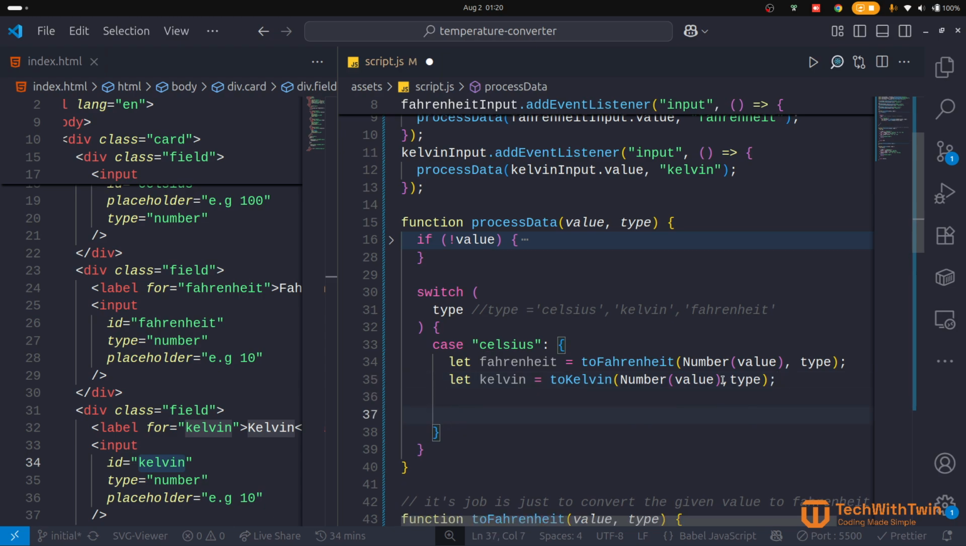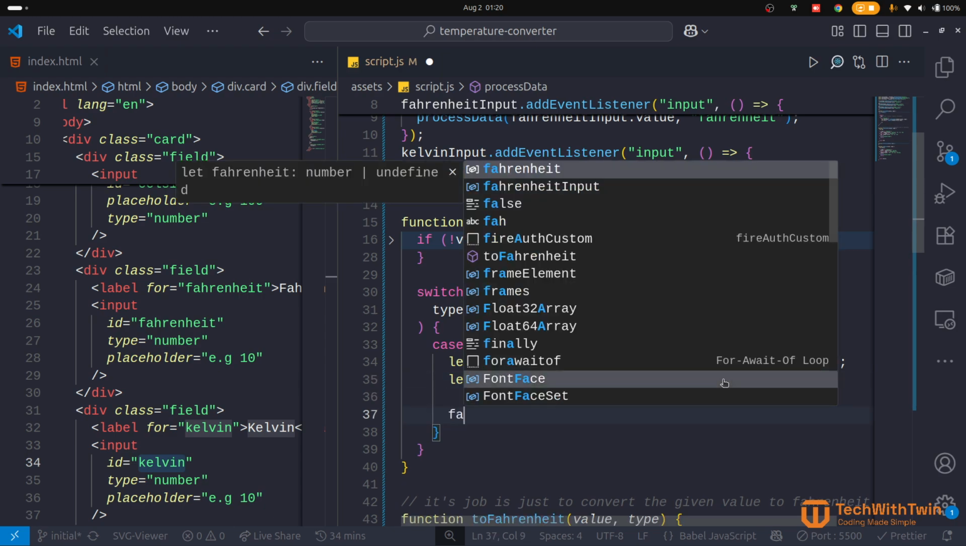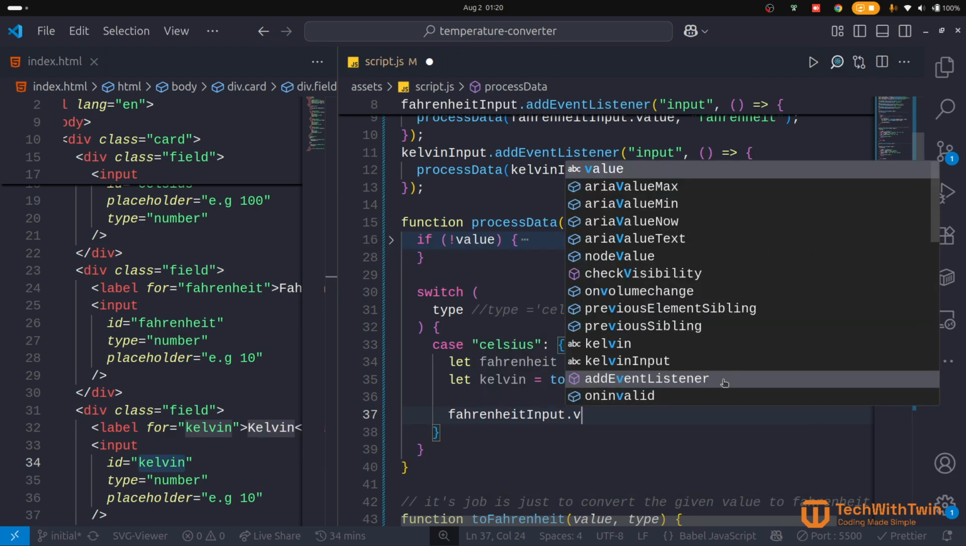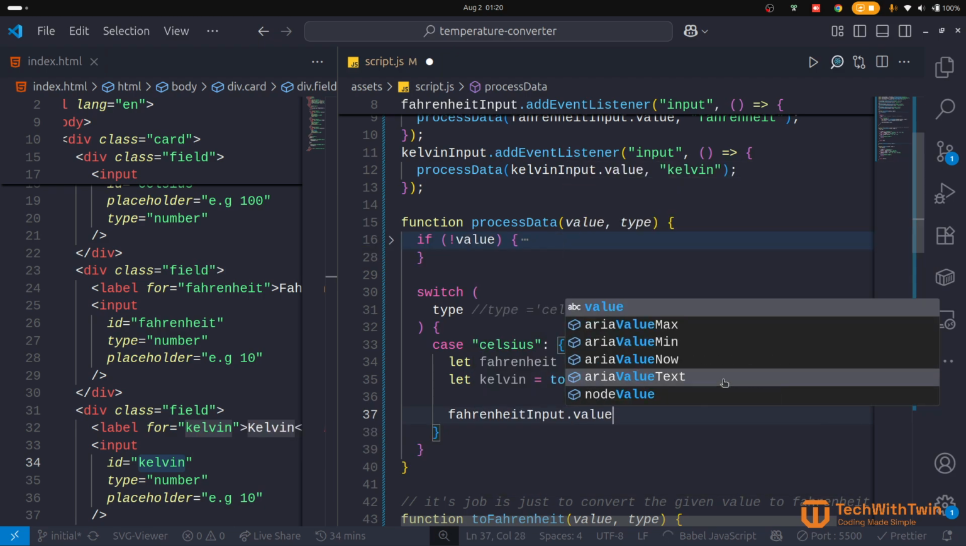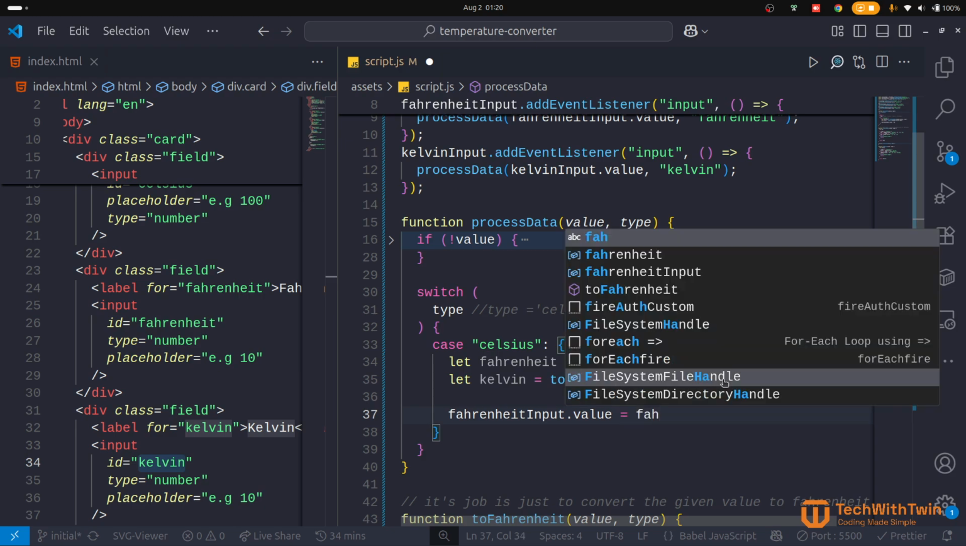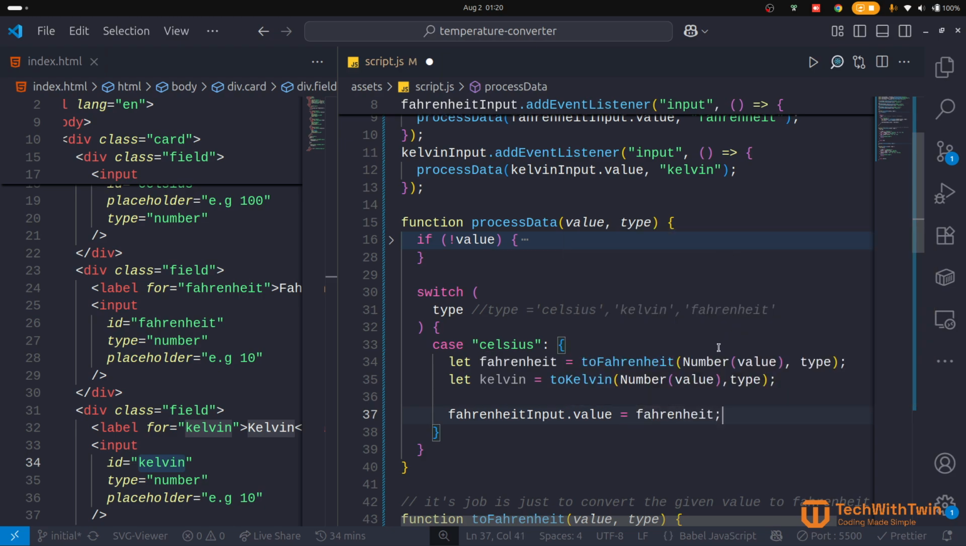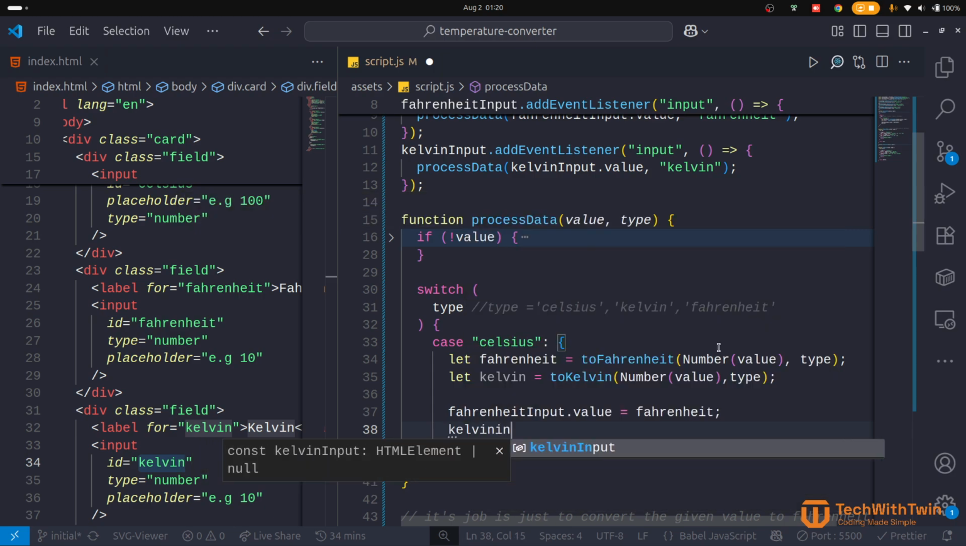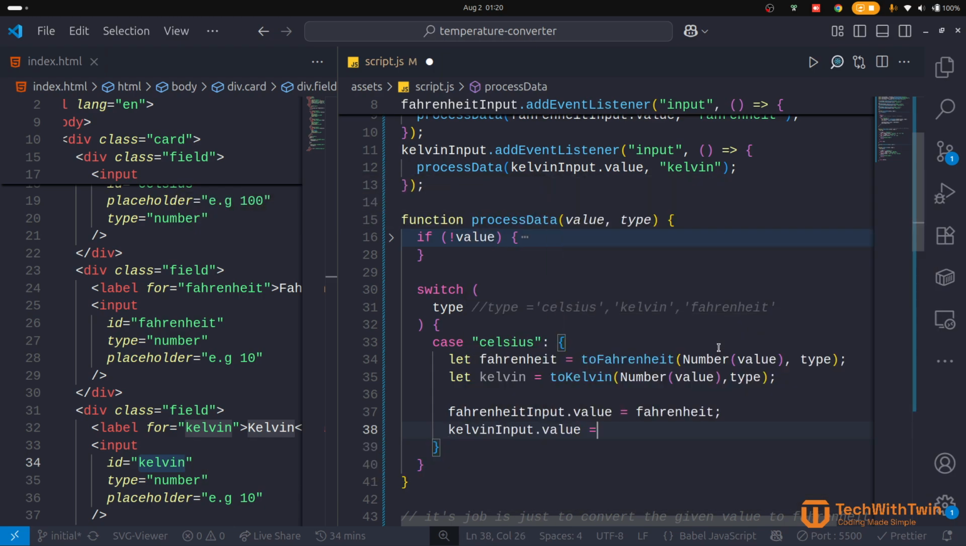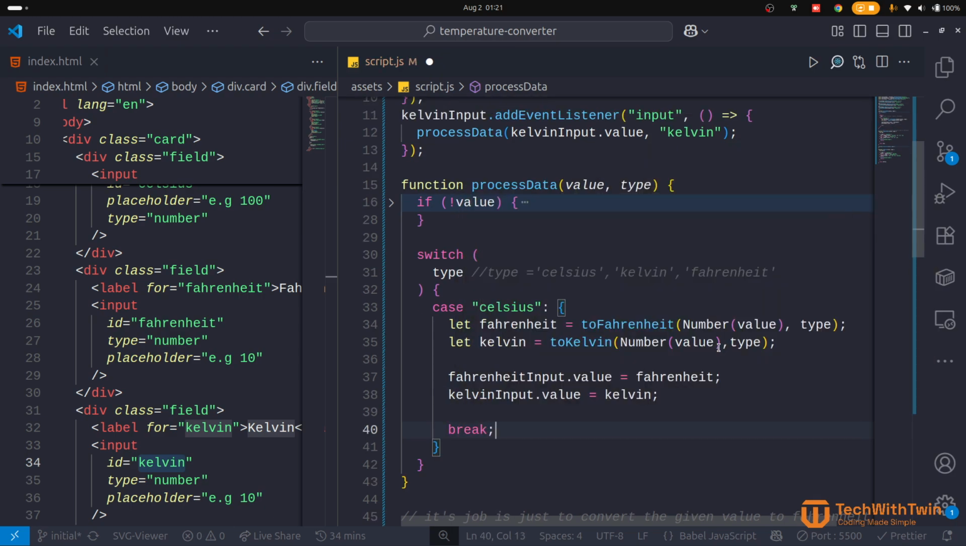Finally, we update the other inputs with the converted value. So we can say Fahrenheit input dot value is equals to Fahrenheit. Kelvin input dot value is equals to Kelvin. And then we break out of that case, because if you don't break it, it will continue with other cases. And now you are ready to test this.